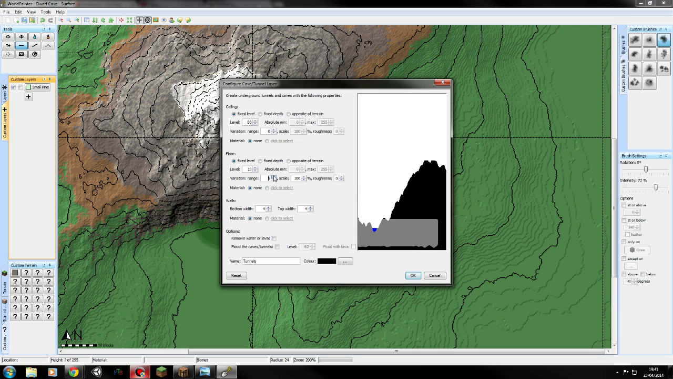We're also going to put the variation range up. You can see this bumps up a little bit, and we'll put some spikes in. We'll do roughness 2 or 3. Do it on 3. We don't want too much variation there. We just want soft spikes.